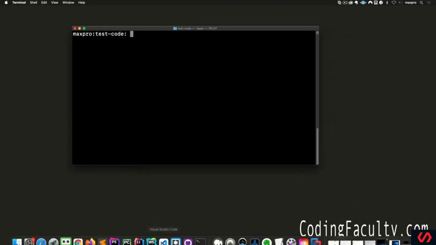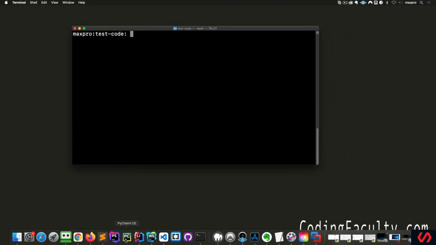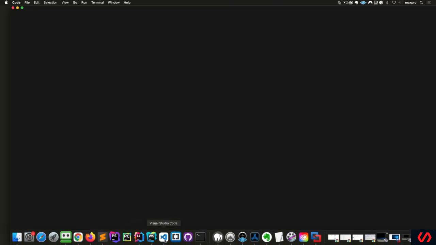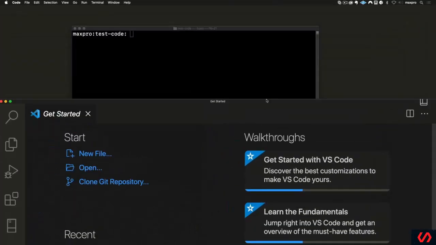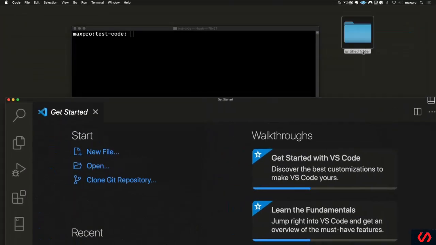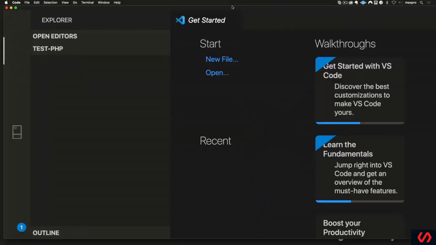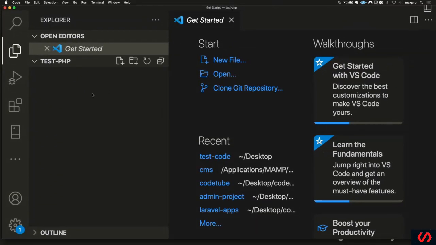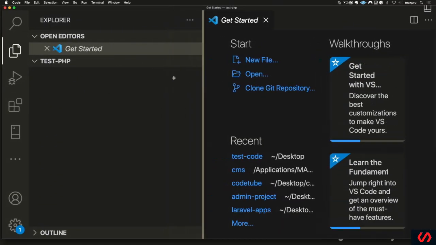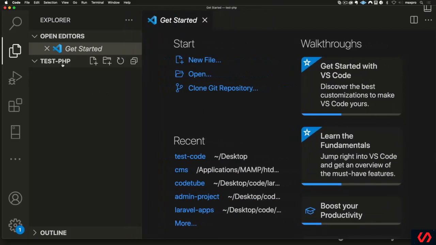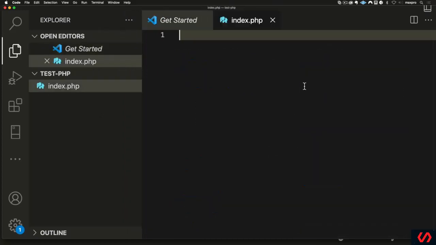Now, if you open your editor, whatever it is, you can open Visual Studio Code here. I can make a folder here and call this test PHP. I want to show you something here real quick. I'm just using Visual Studio Code because it's free, just to show you some examples. I click here to create a file, index.php, and it creates a file, right?